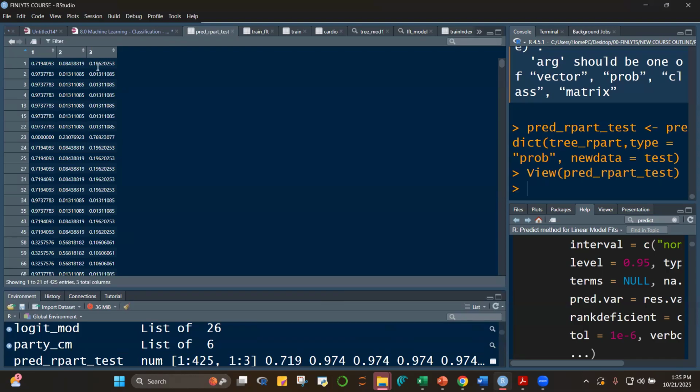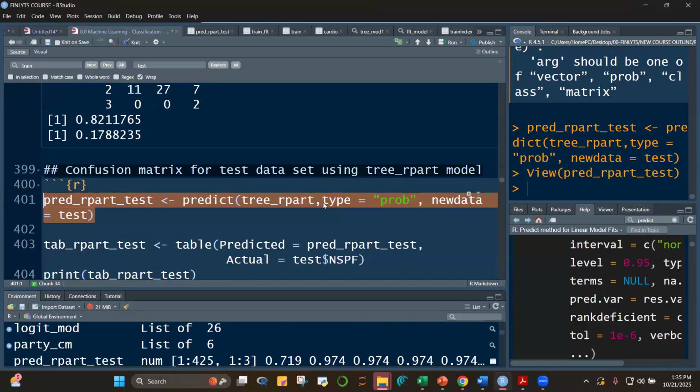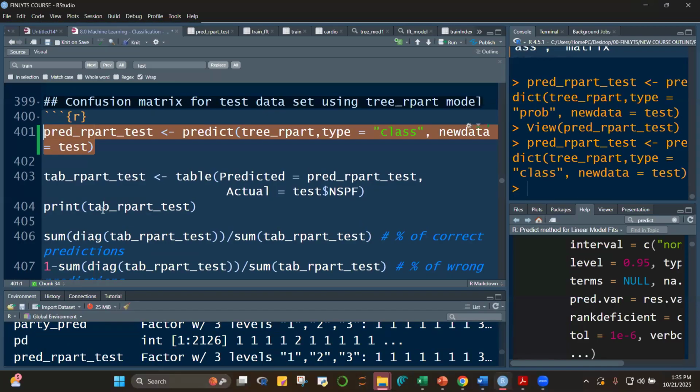So, we cannot use this because we're comparing it with the train dollar sign SPF. Right? That's only one column. This one has 3 columns. So that's what I wanted to point out: make sure that here it should be class, not probability. So let me rerun this.